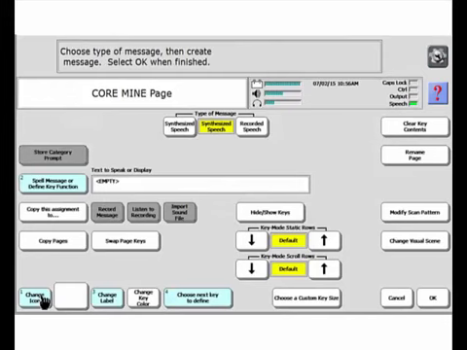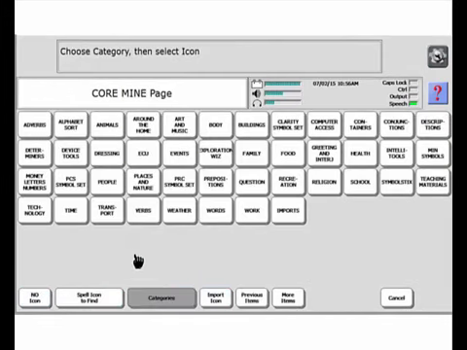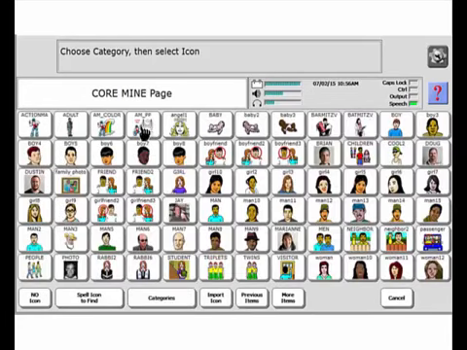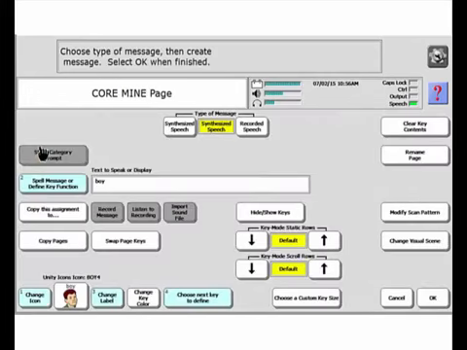Change icon. This time I'm going to search for a symbol by category. So I'm going to go to the people category, and then people again, and select an icon that looks like Tom. So I'll select this one right here.